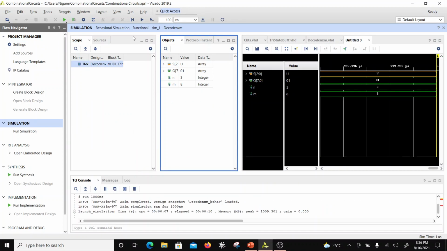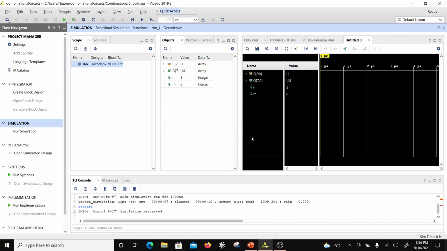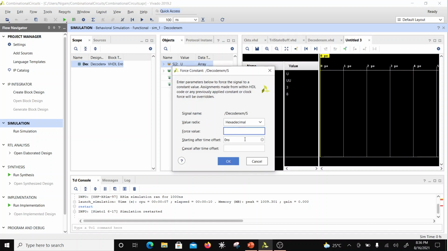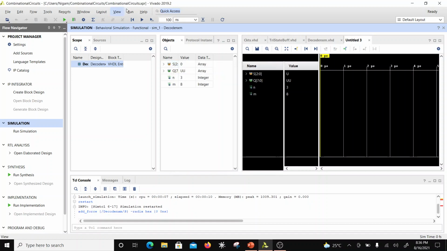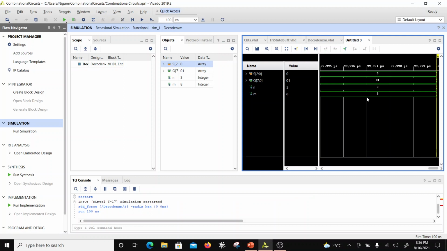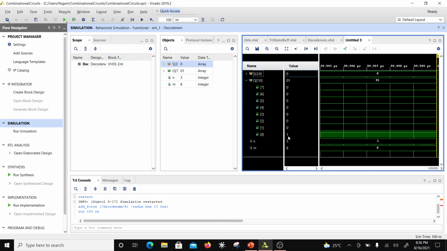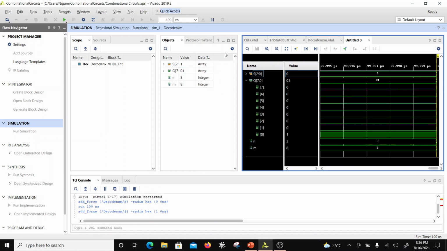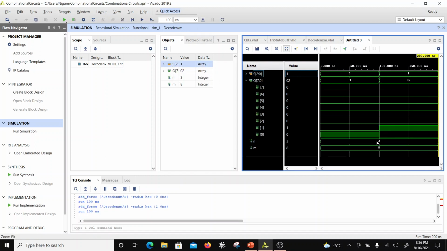Okay, it's run, and I'm going to reset this. So here I am going to put in force constant 0, and I'm going to simulate for 100 nanoseconds. So the value is, the 0th bit is 1. Okay, so now I'm going to make this 1. Run this again and save. So now the first bit has become 1, right?